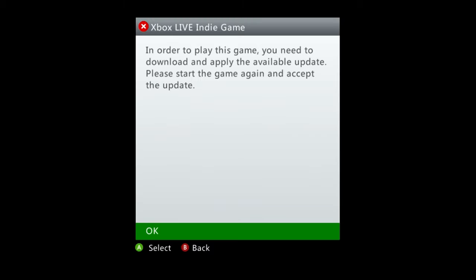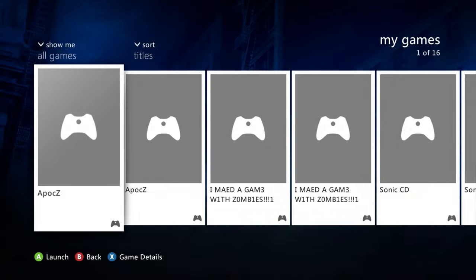So I'm going to be showing you all how you can actually play these games. Sometimes you're going to get an error, sometimes you might get a black screen or just something like this. So let's go ahead, hit OK on that. It's going to boot us out, and we're going to get this all actually working and set up here properly.